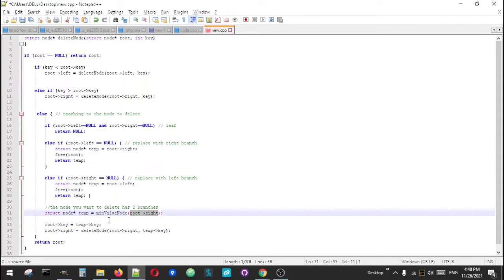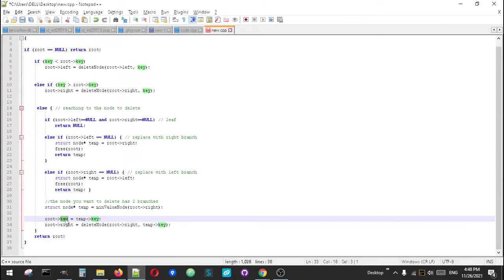Now we are updating the key of the current node before deleting it.